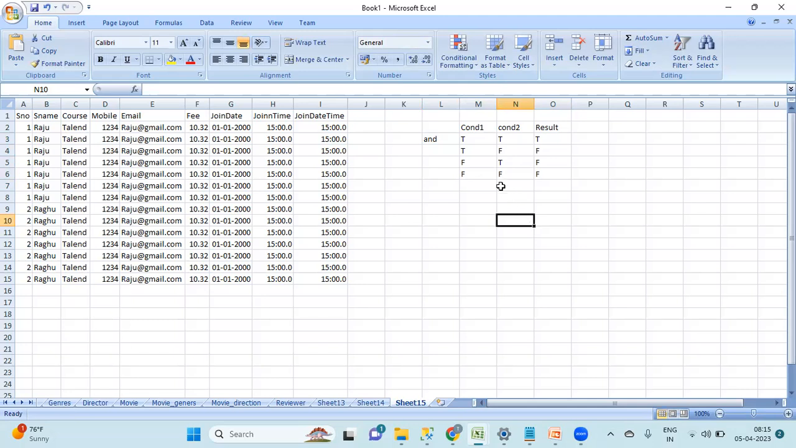Okay. So first it will come to the first condition. If the first condition is true, then it will go to the second condition and check. If the second condition is also true, then the result is true. And it is the next scenario. If the condition 1 is true, then it will go to the second condition. Here you need to remember, when you are using multiple conditions with the and operator in between, only if the first condition is true will it go to the second condition.